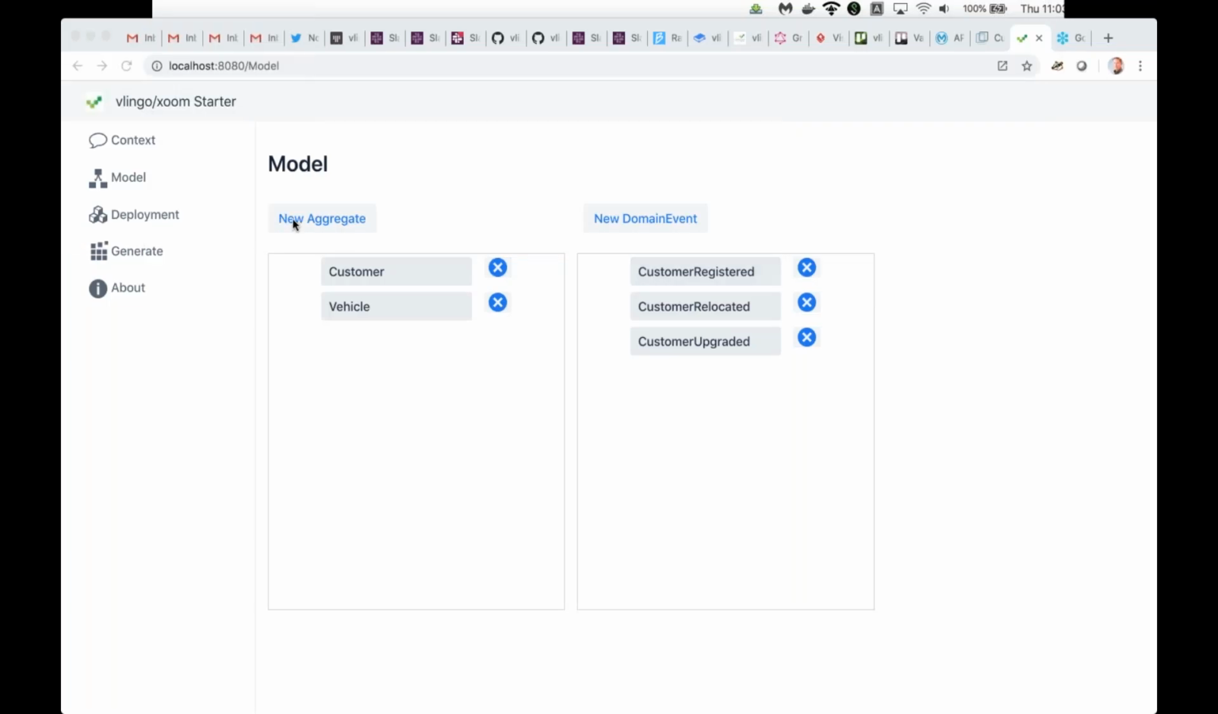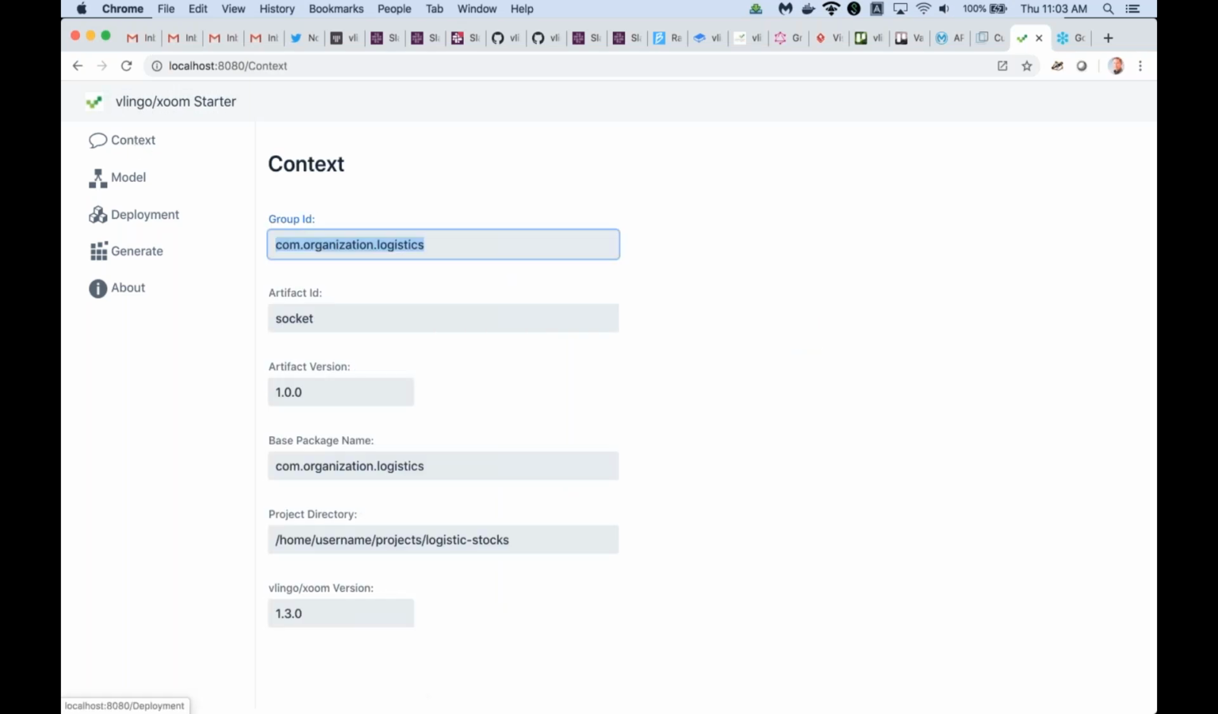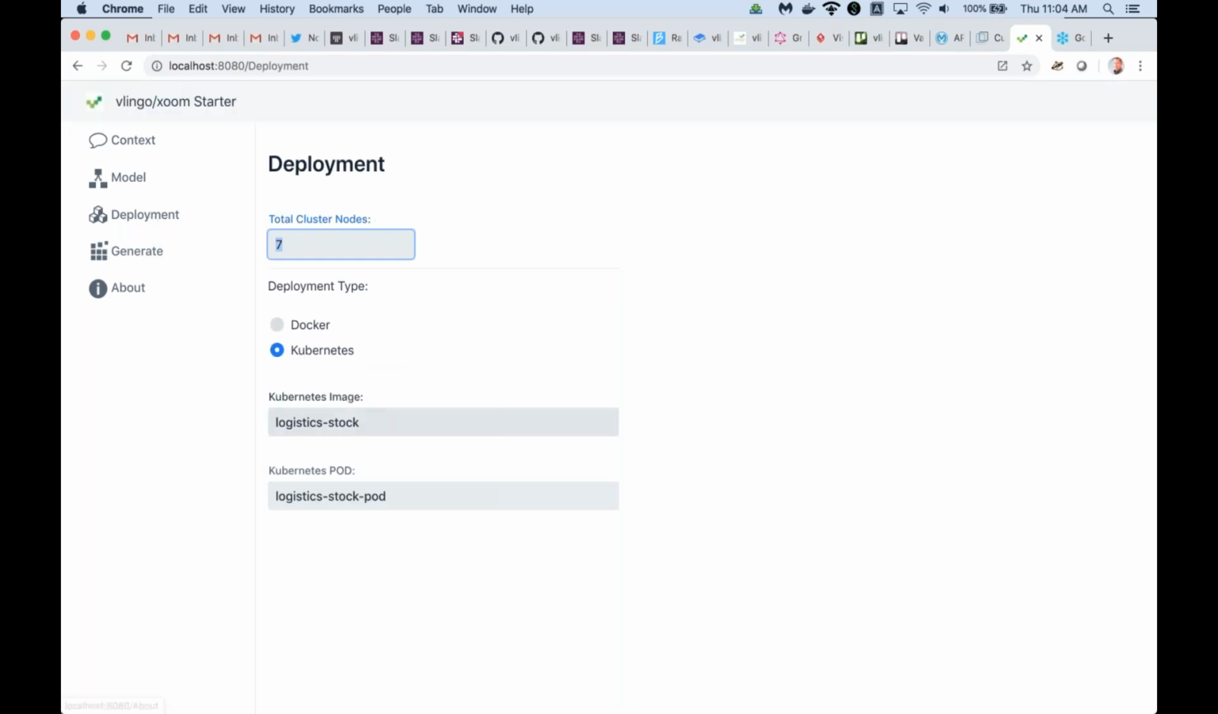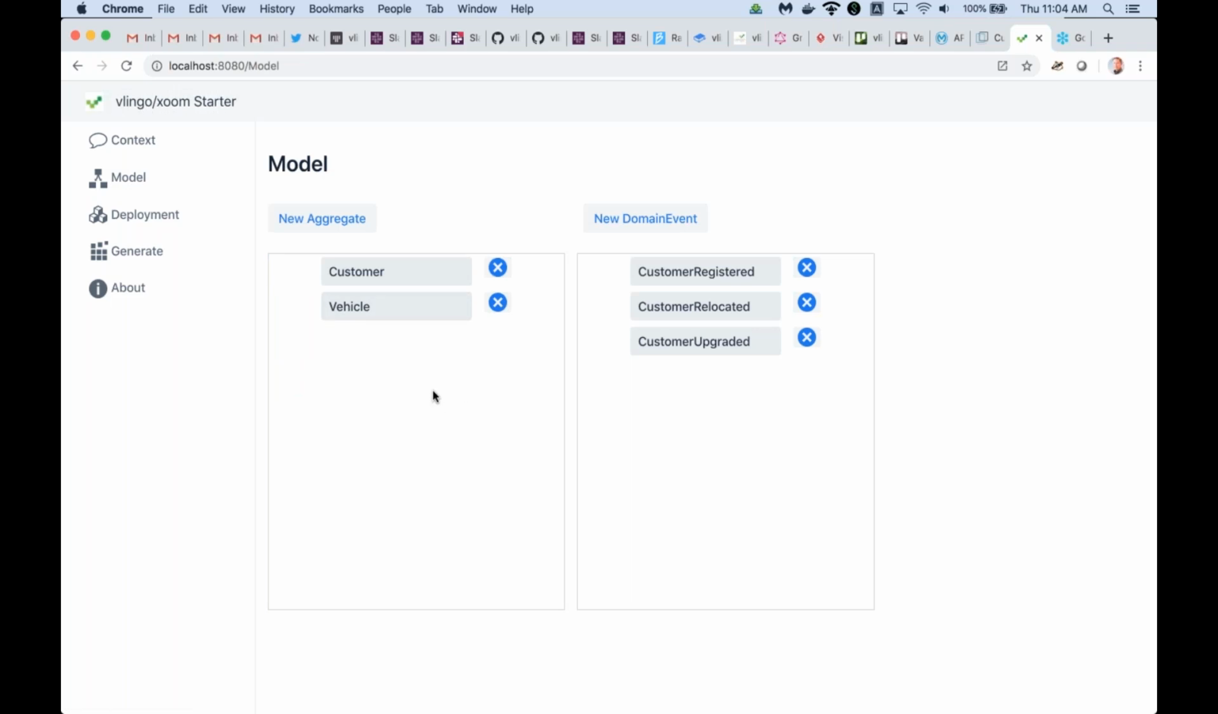Okay, my apologies, folks. Very quickly, the context page, or tab, is what Danilo was previously demoing, and also the deployment page, and then you can create your model, or at least parts of it, and we'll also soon support generating the REST endpoint for each of these aggregate types.